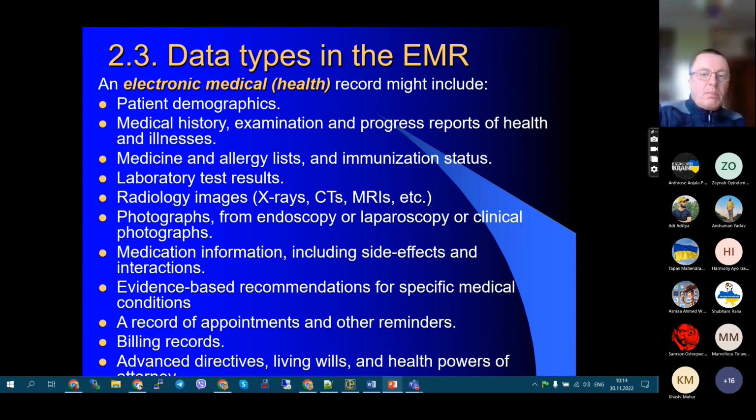Okay, electronic medical records might include, here is a list of items. Again, it actually could be less or more. In fact, it would be fine for an EMR to include as much information as possible.